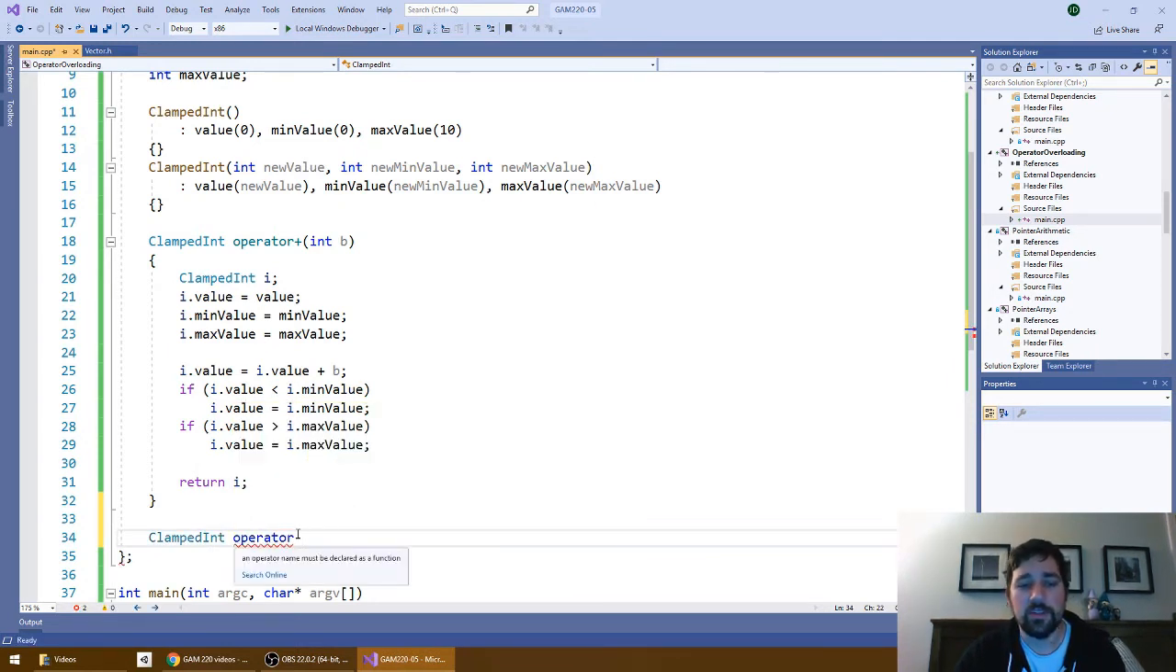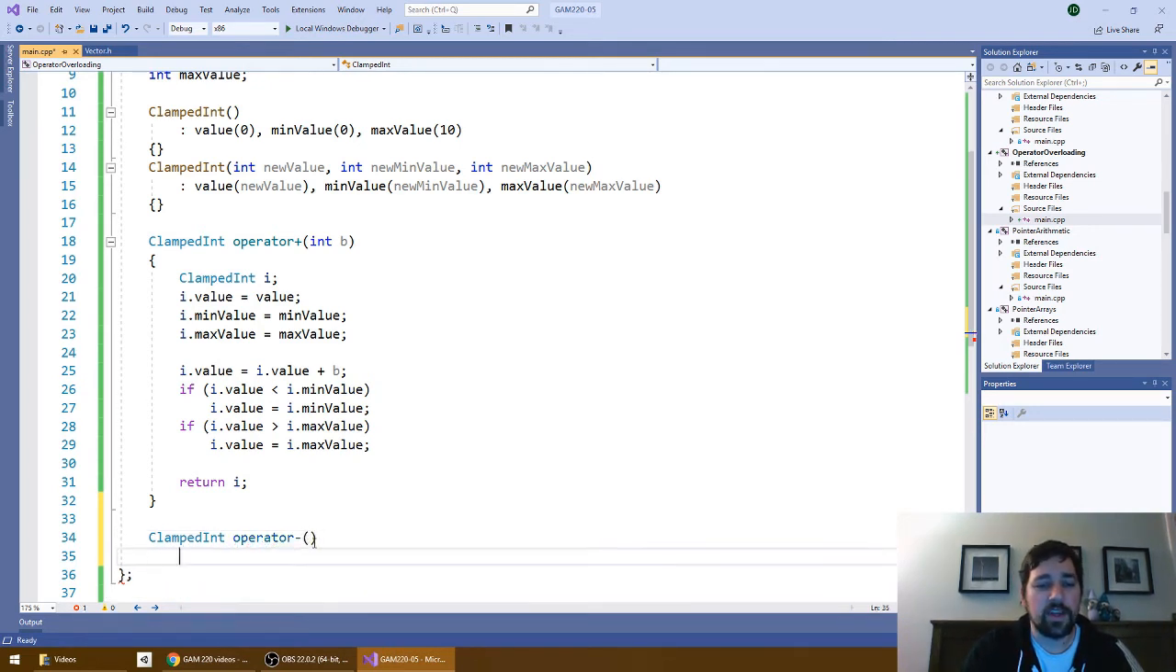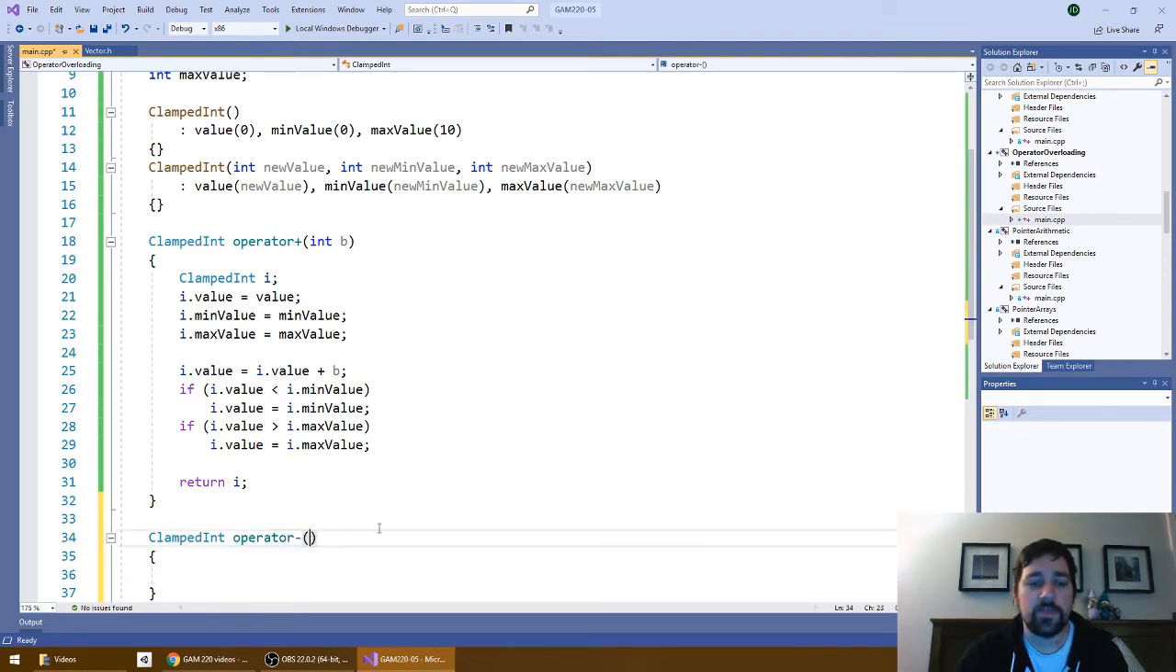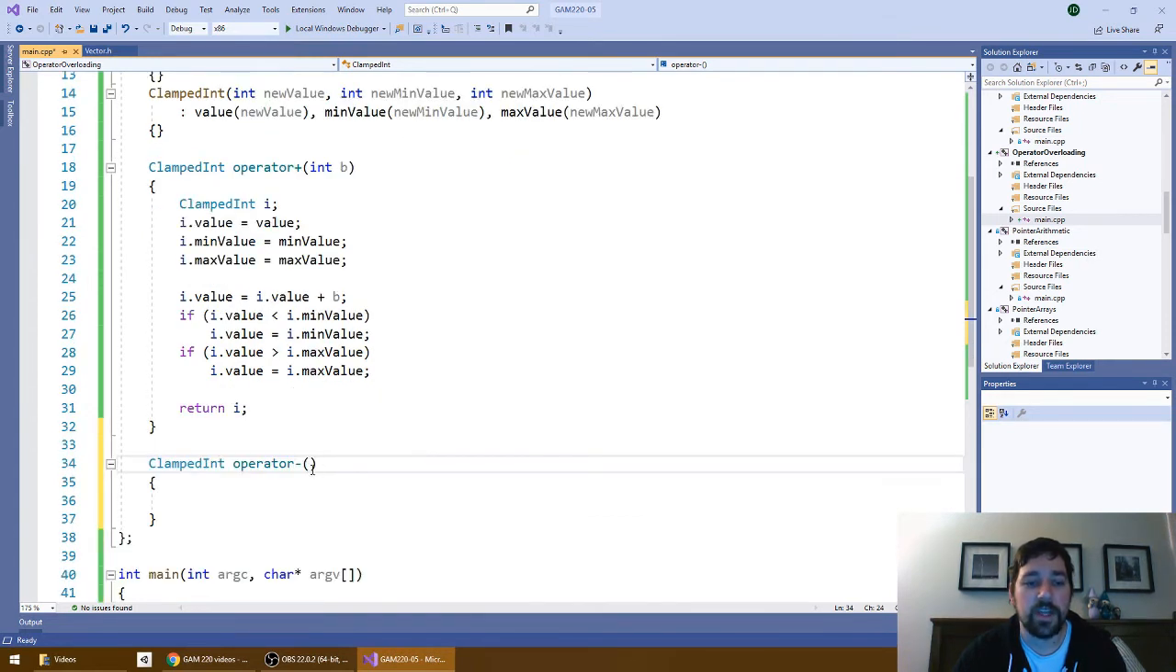This one looks like it's going to be the subtraction operator, but I'm actually going to define the unary operator minus right here. And by unary, I mean that it only acts on one operand. You might be scratching your head, how does a minus operator only have one operand? This would be not subtraction, but negation. So taking the negative of a number.